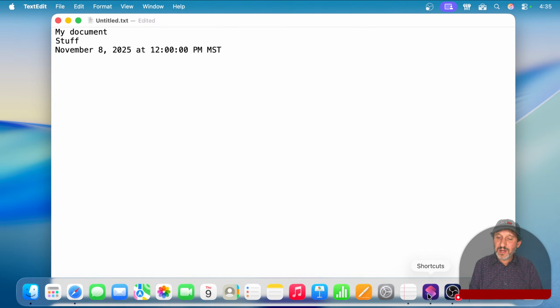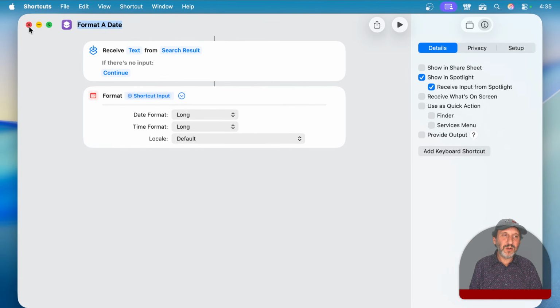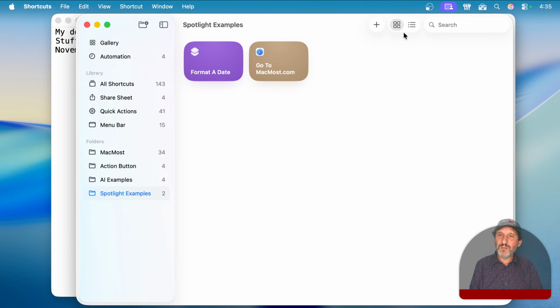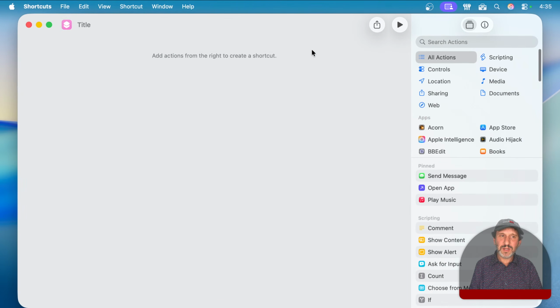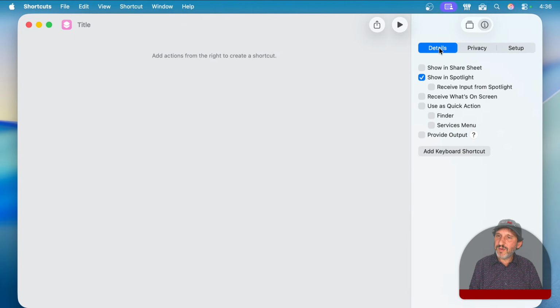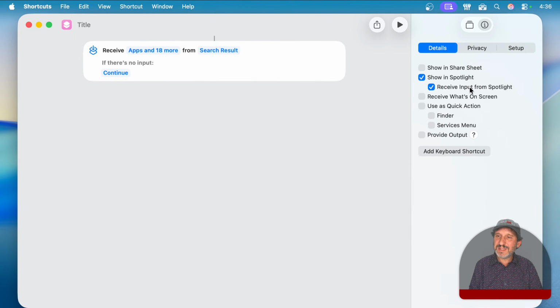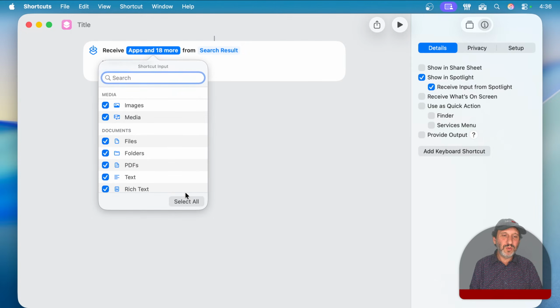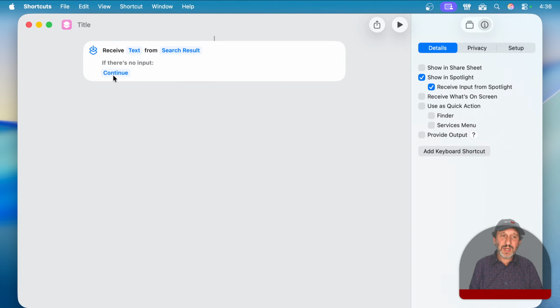So let's look at another example. I'll go back into shortcuts here and I will create another shortcut. For this one, we're going to go right to Info, Details, Show in Spotlight, Receive Input from Spotlight. We'll select all, deselect all, and select Text. Great, so now we're all ready to accept input here.